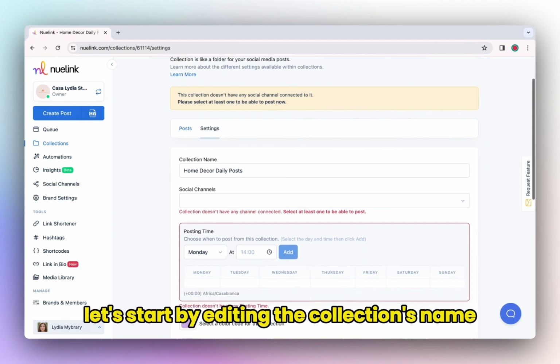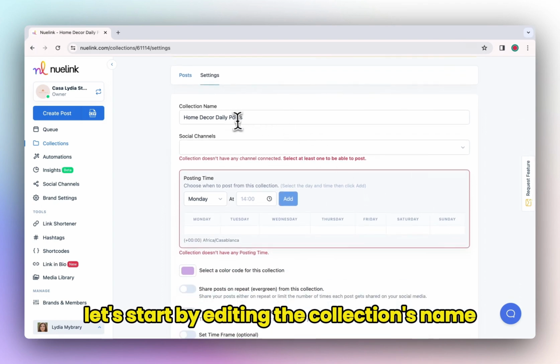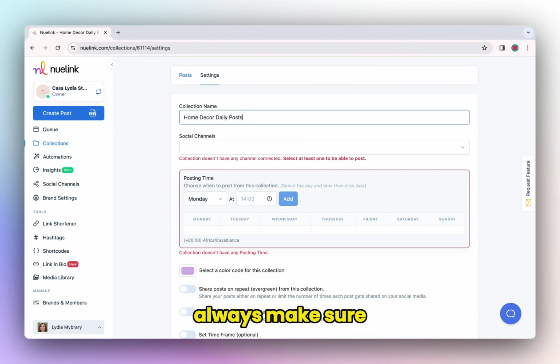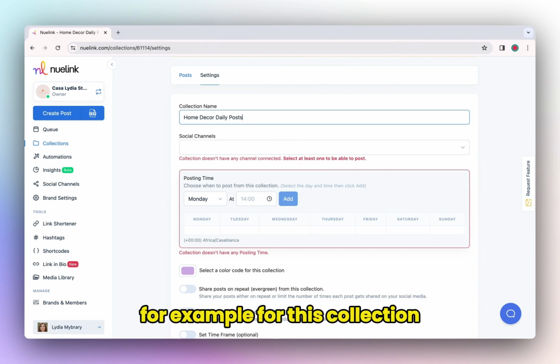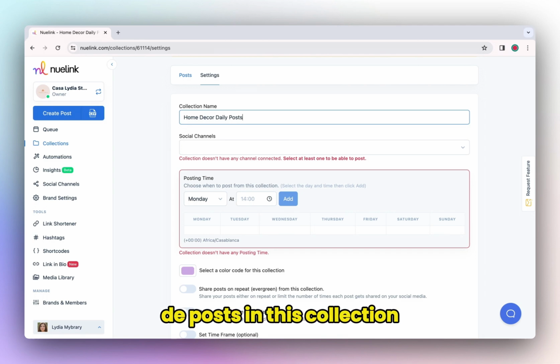For example, let's start by editing the collection's name. Always make sure that the name of the collection relates to the content in it so you can easily memorize it. For example, for this collection, I will opt for home decor products because it describes better the posts in this collection.